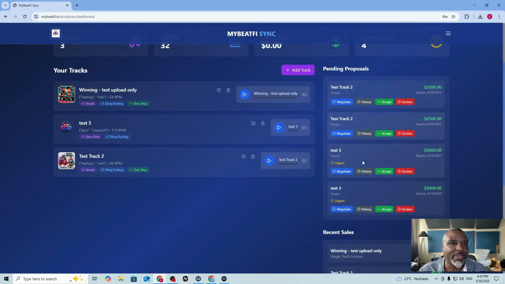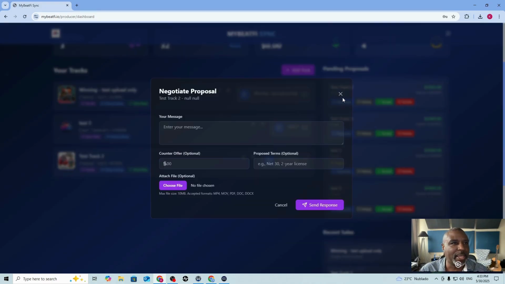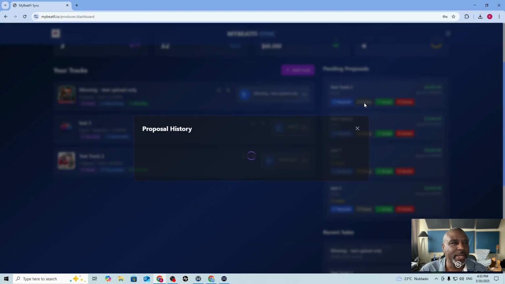We also got pending proposals here, which is down here. We see all of those. You're going to be able to click on this, and you're going to see which track they're talking about. You'll be able to see the title here, but there'll be more information here, right? So this is when they're sending it to you saying, hey, I want to use it for this particular show or this particular podcast, and here's what I'm willing to pay you to do that. So you'll have your negotiate button here, which is working. History.